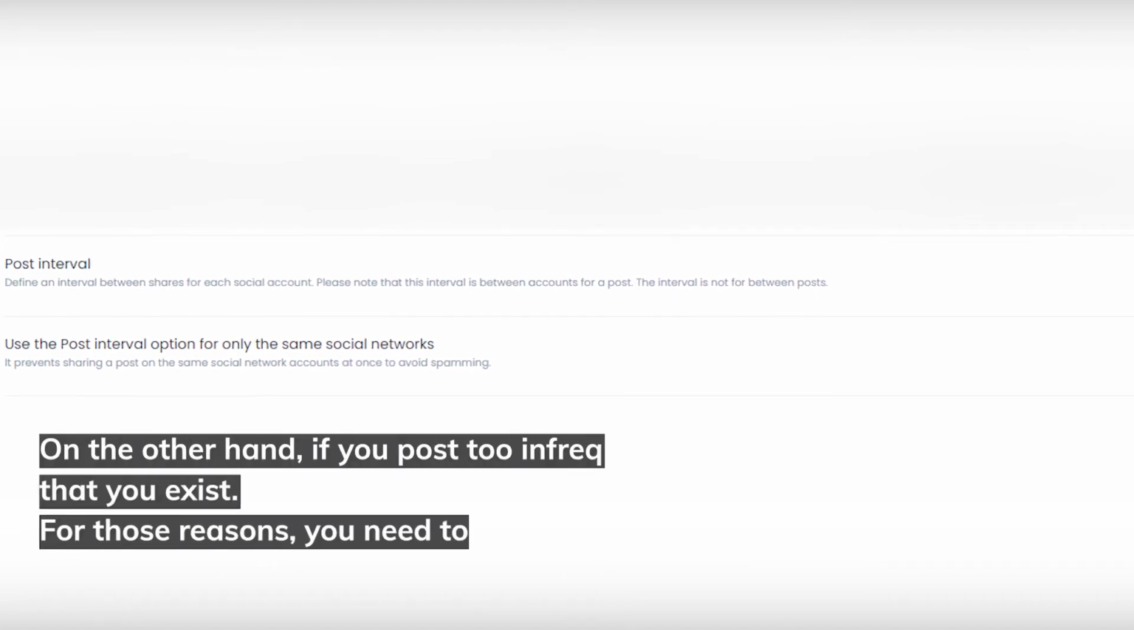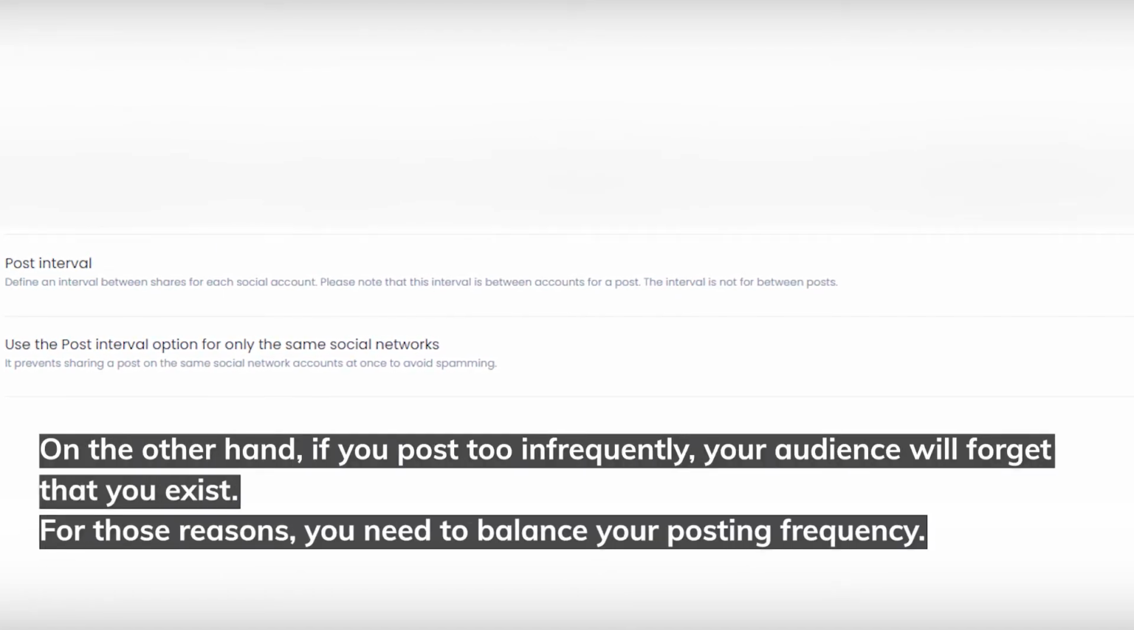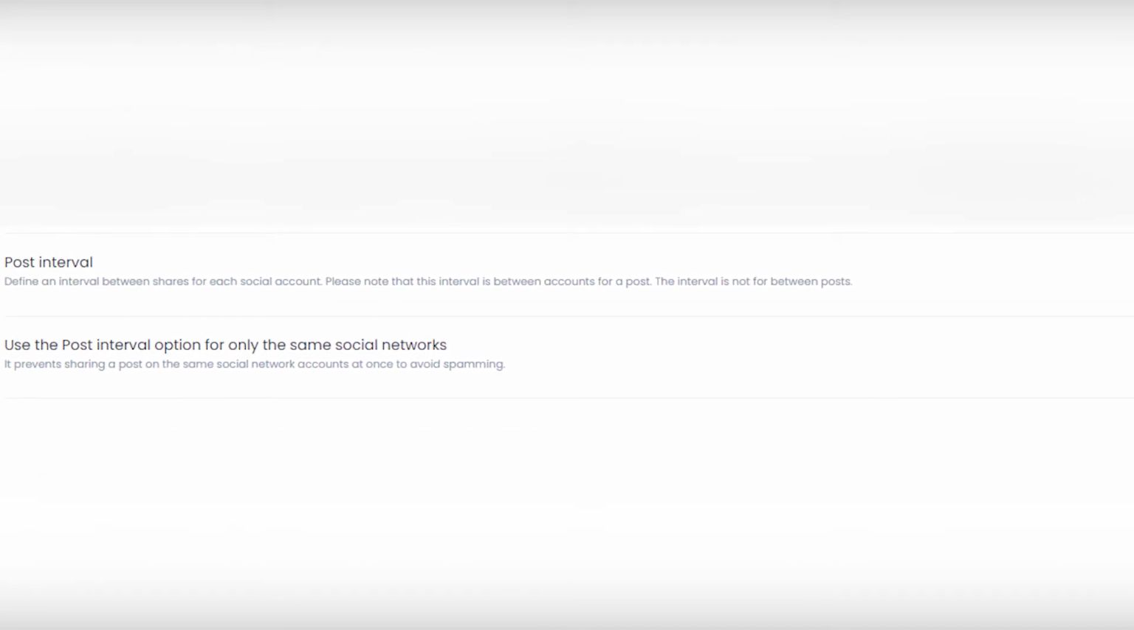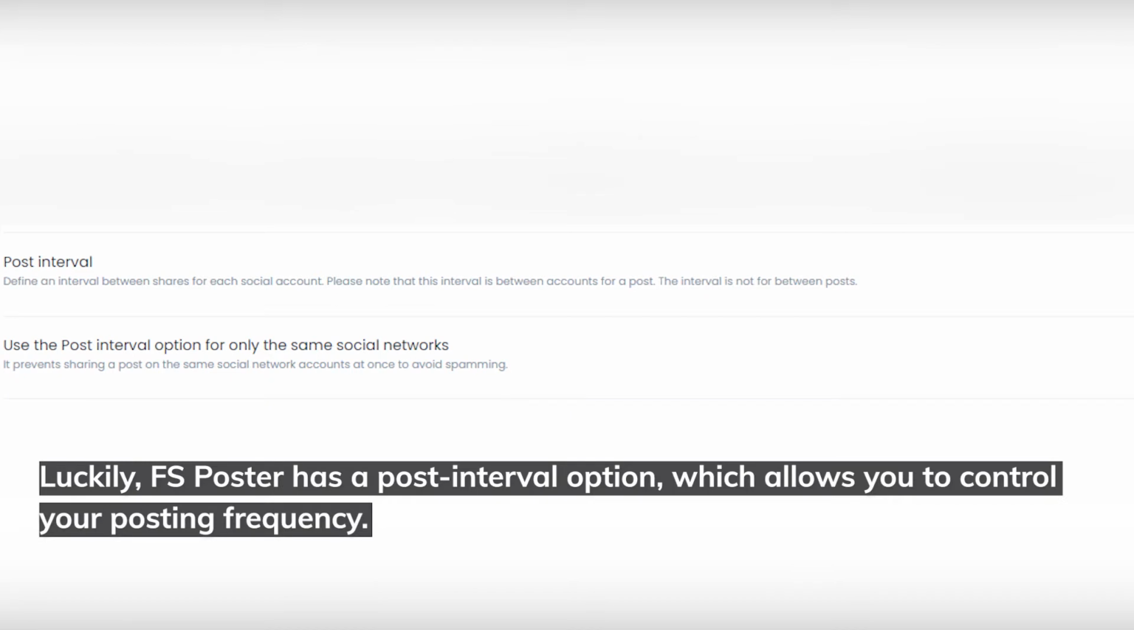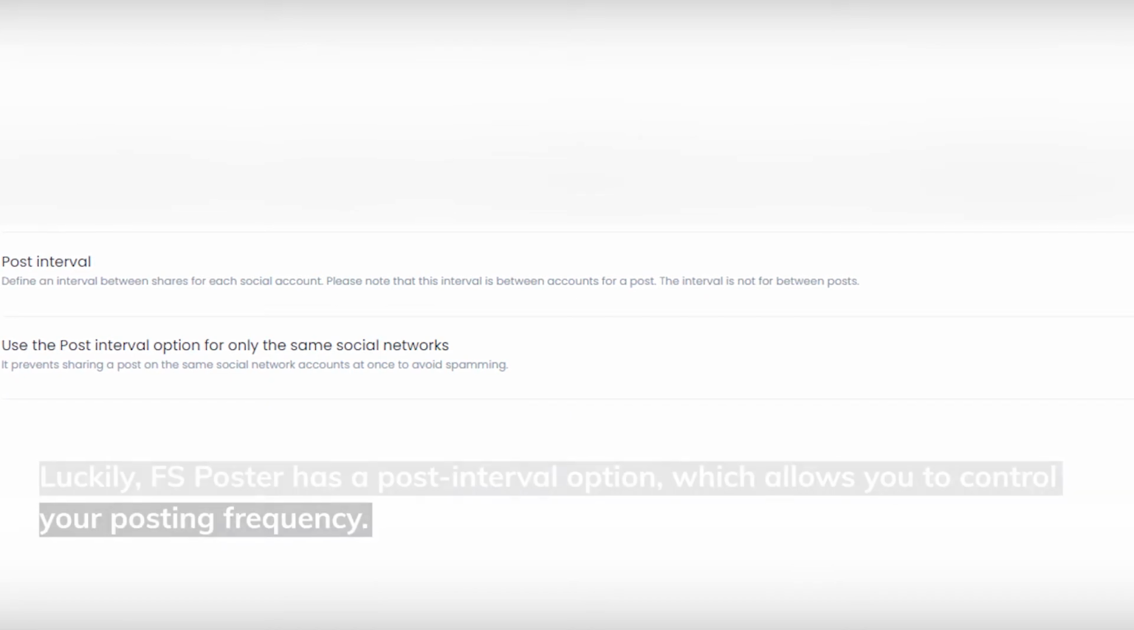On the other hand, if you post too infrequently, your audience will forget that you exist. For those reasons, you need to balance your posting frequency. Luckily, FS Poster has a post interval option, which allows you to control your posting frequency.